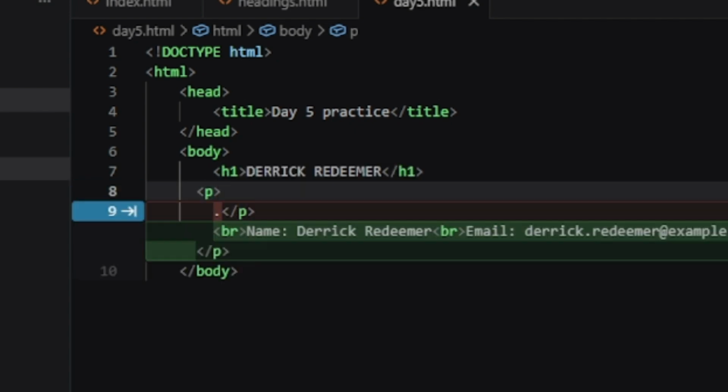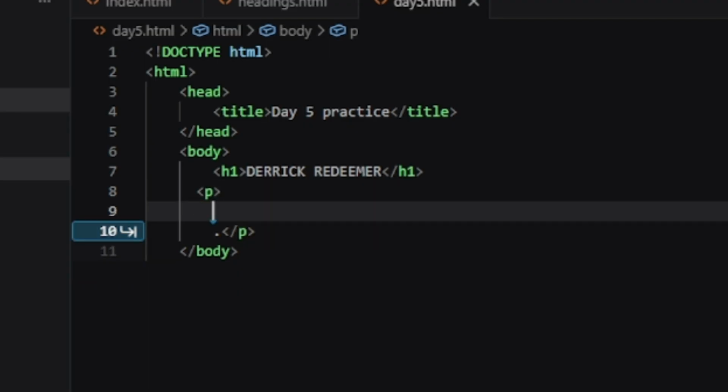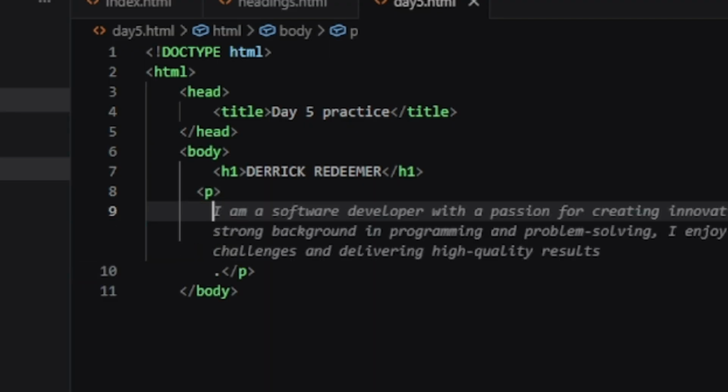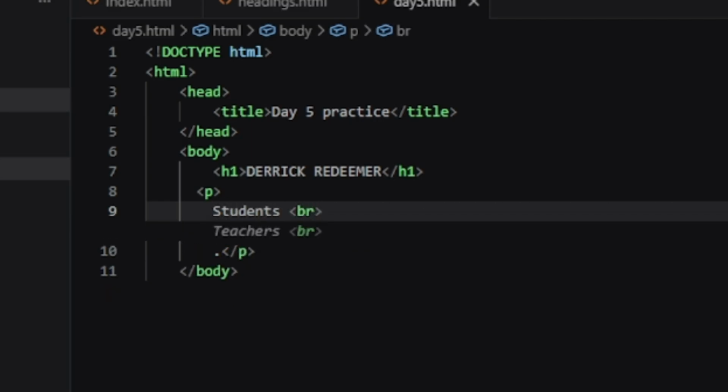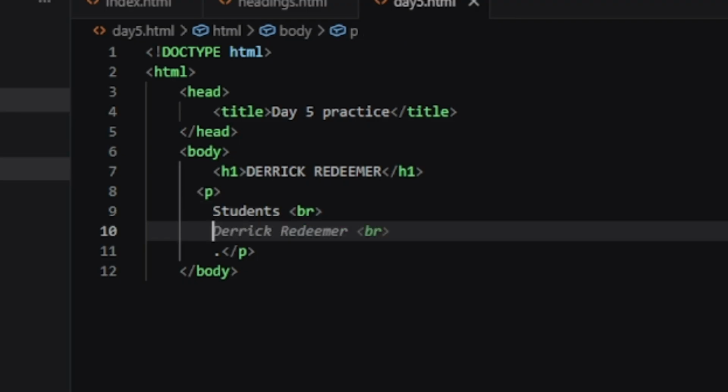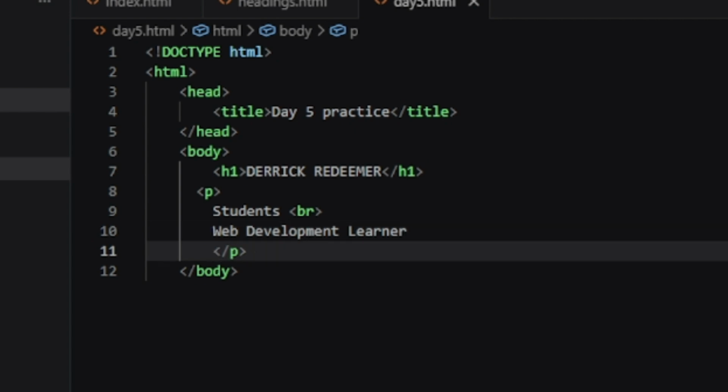So here I'm going to create, let's say, students. After students, what do I bring? A line break. Then what? A line break, that's there. Then web development, let's say web development learner. And I close my paragraph here. So that's web development learner.